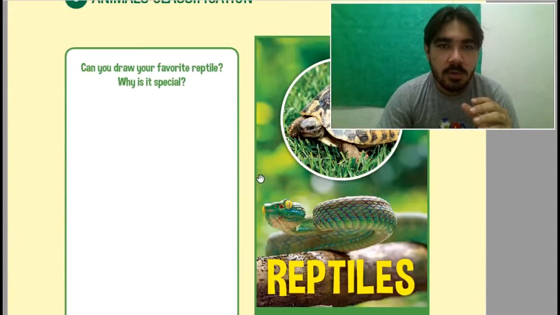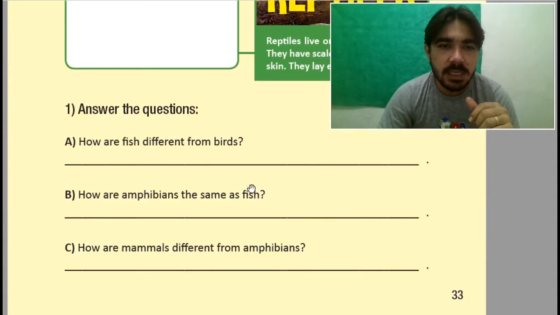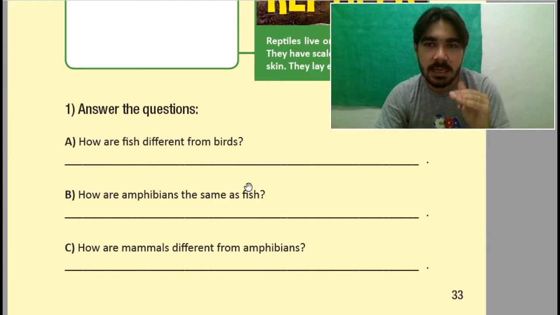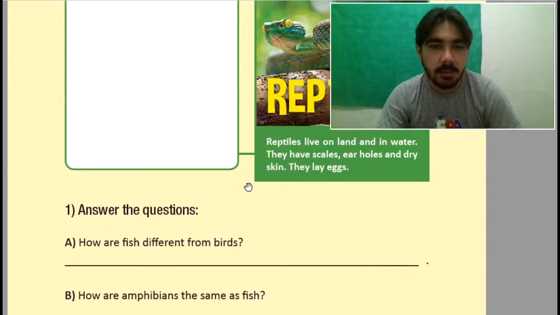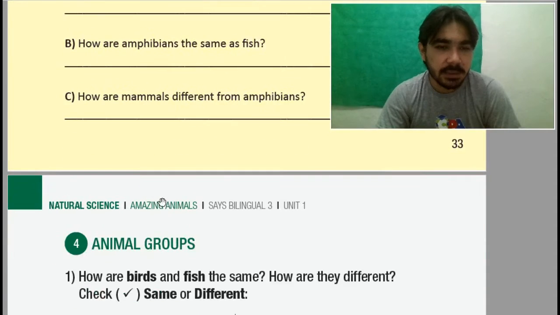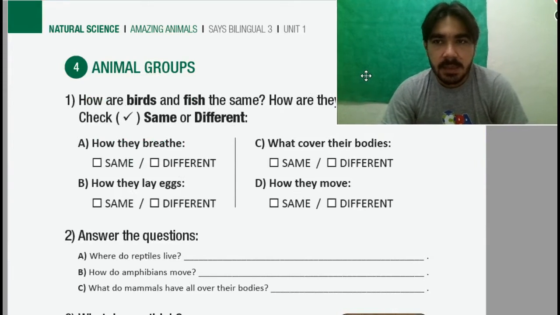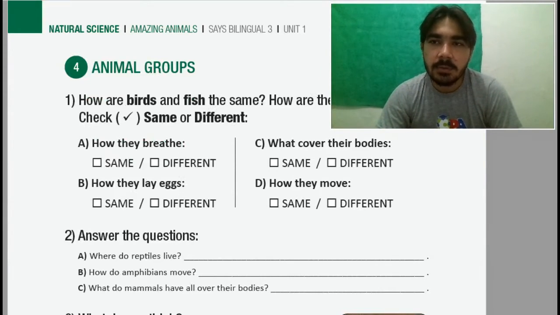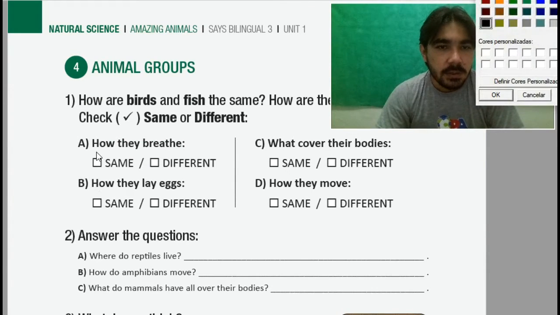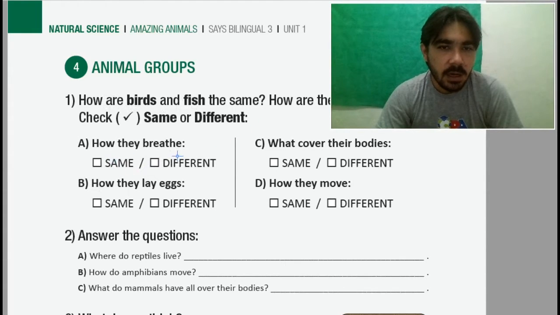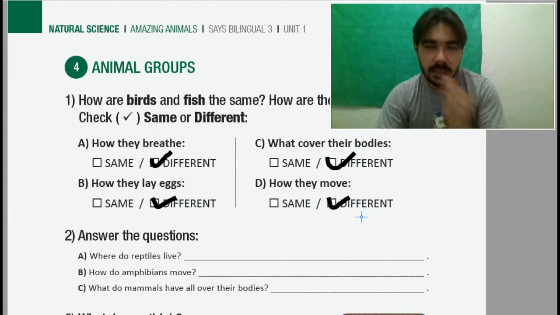Ok? Então, na última aula a gente falou sobre reptiles e no final a gente tinha 3 perguntas que fazem uma revisão sobre as 5 classes de animais que a gente tem estudado, que foram essas aqui, tá bom? Acima. A gente respondeu essa questão aqui. A gente falou sobre animal groups, continuando a revisão. Então aqui, nessa daqui a gente acabou marcando todas diferentes, remember? A gente tinha que diferenciar birds and fish. E aí a gente tinha aqui how they breathe, o modo de respirar is different, how they lay eggs is different, what covers their bodies is different, how they move is different, so everything is different.